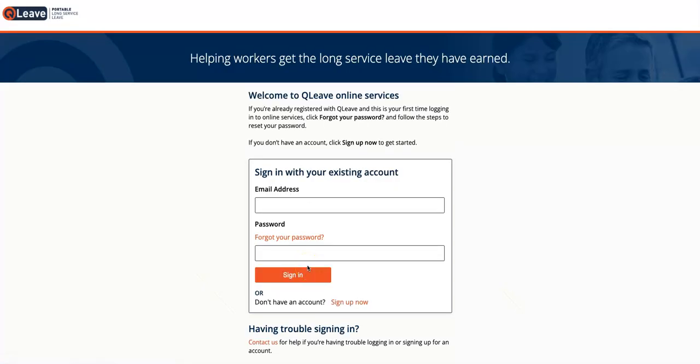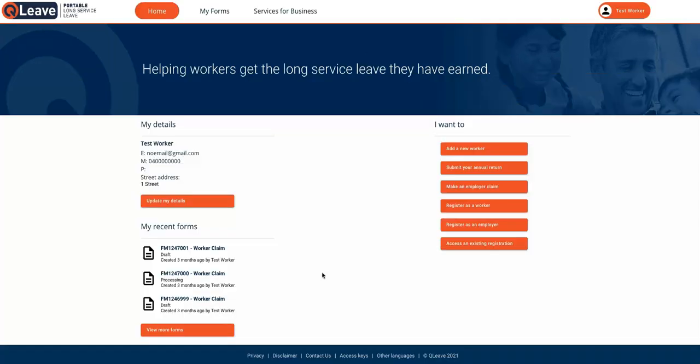Enter your email address and password, then click Sign In. If you don't remember your password, click Forgot Your Password and follow the prompts to reset your password. Once you're signed in, you'll be on the Online Services homepage.